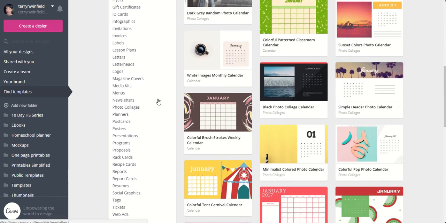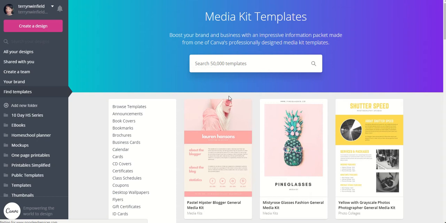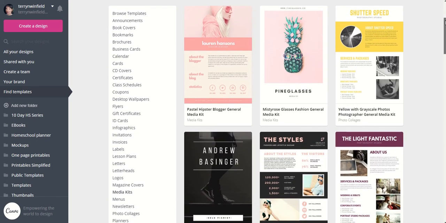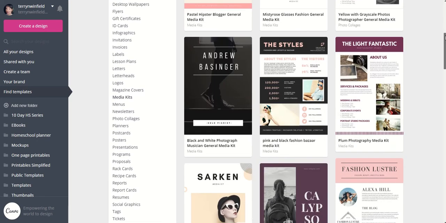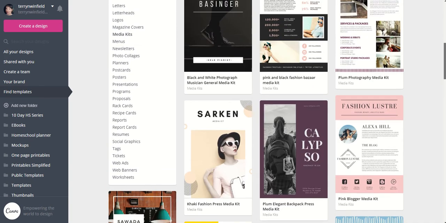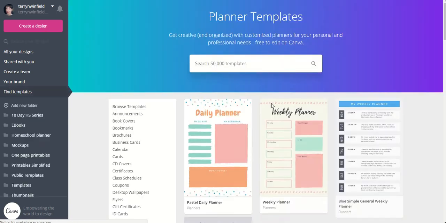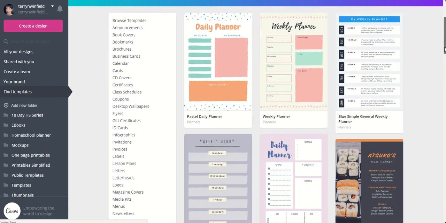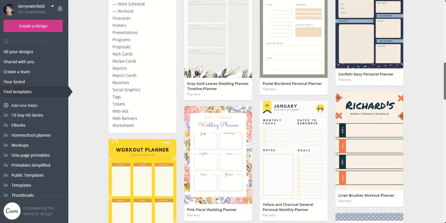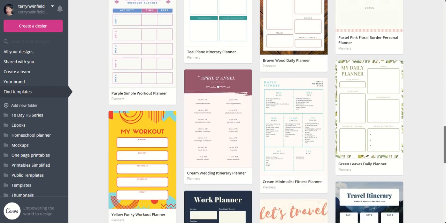If you are a blogger or a social media influencer or anything, you should have a media kit. Now you can create your own using Canva's templates over here. Just again change everything around, input your stats, and voila. Planners is a good one. You can see all of these planner options. Just change them around and you're good to go.